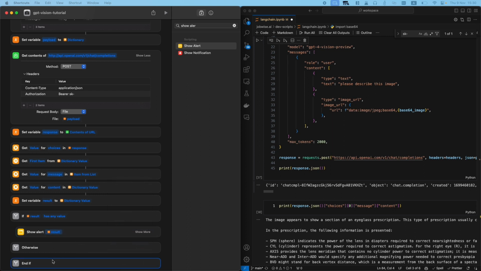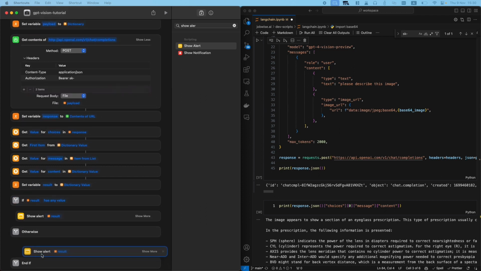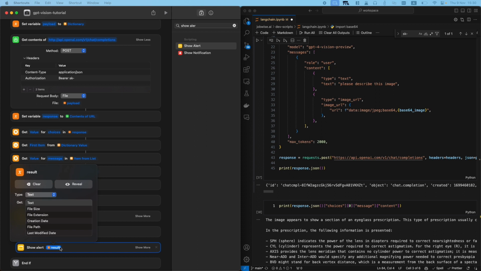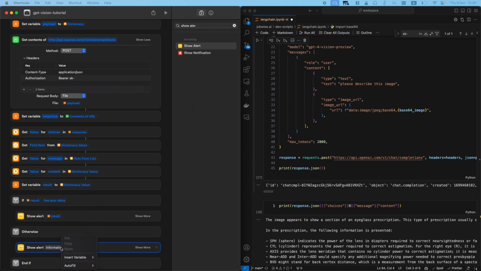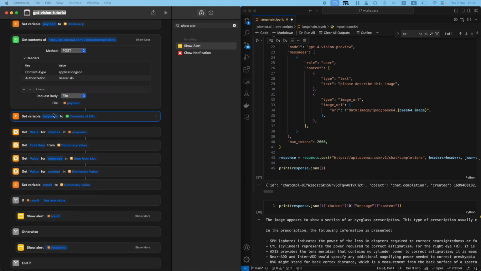Otherwise, if something goes wrong, I want to do the same, but I'm going to show an alert, but not of the result, because that could not exist. I'm going to delete this one, clear, and instead I'm going to show the response, which is the variable set up here. So this is response, whatever we get from the API, which could contain some errors or it doesn't work well, whereas result is the actual result that we are looking for.